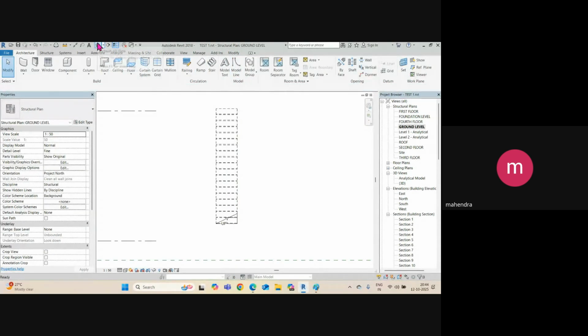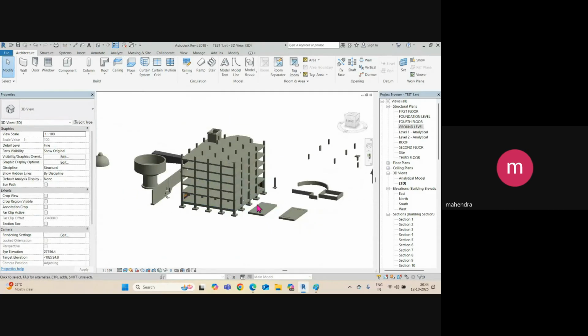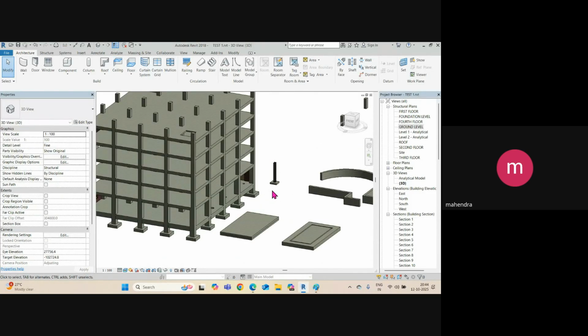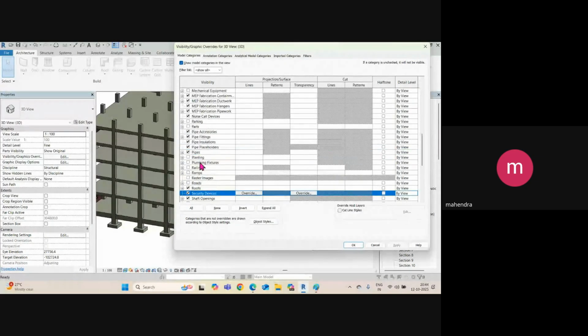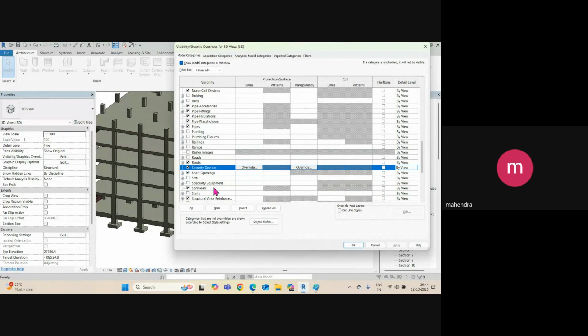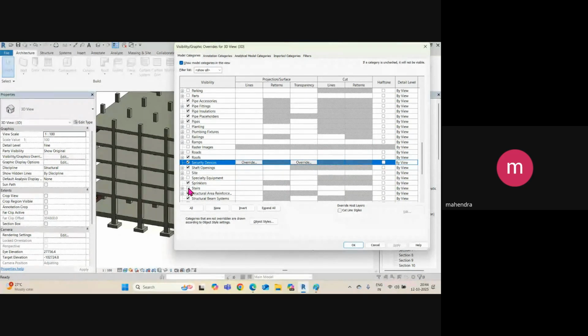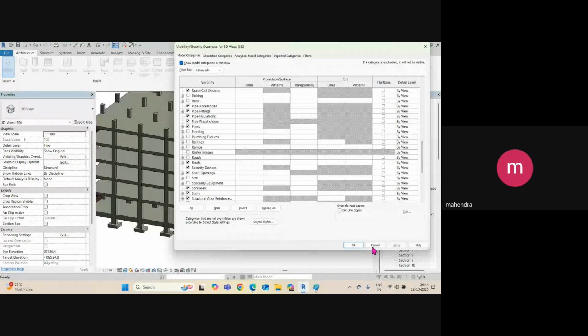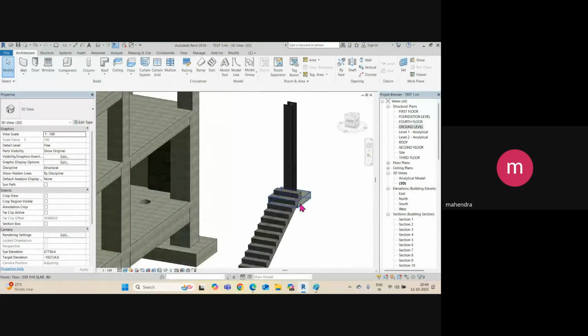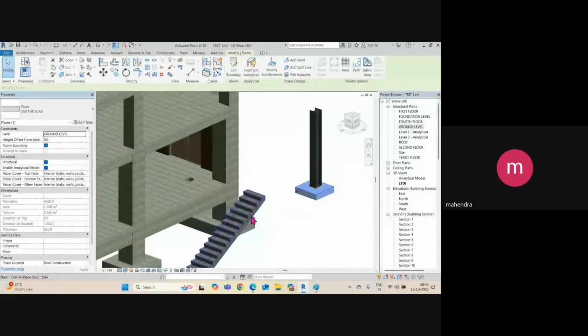If you look at it in 3D view, we are not able to see it. Why? Because of the stair category. So go to type VV, and you can add the stair. Where is stair? You can see stair is unticked here. That's the reason we are not able to see the stair in our model. So tick it, say apply and okay. You can see this stair has been added here.